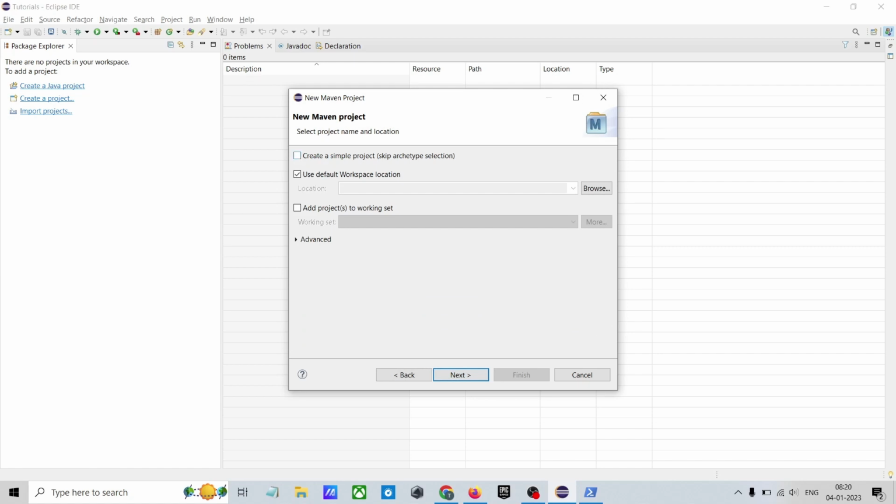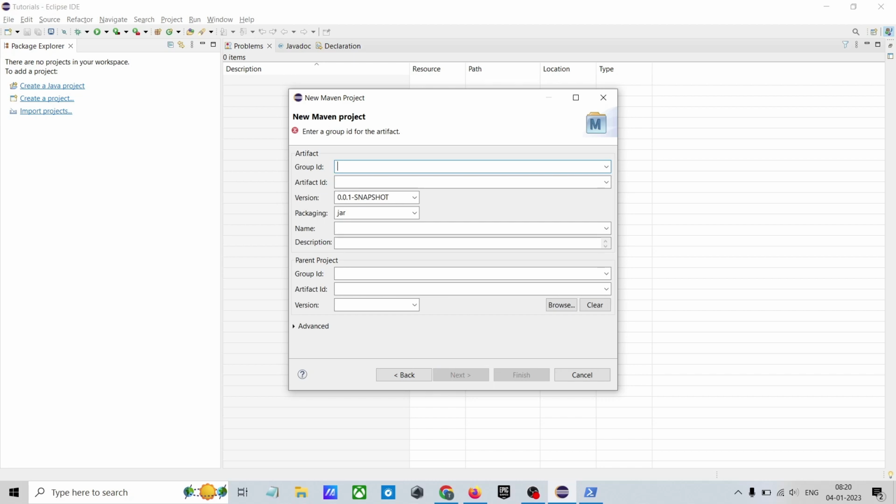Skip archetype selection. Archetype is just basically a template for Maven project, so you don't need that. If you are a beginner, you can make your own template, then click next. Group ID and artifact ID, you can give name related to your project, like com.test dot your company name. Artifact ID, anything, then click finish.